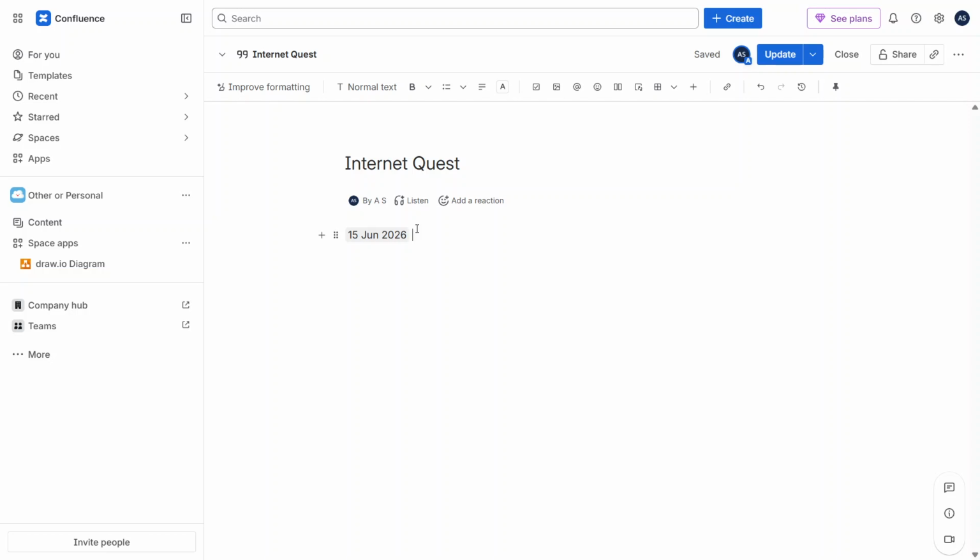And that's it. Once you've selected your date, your Confluence page now includes a date calendar entry that can be viewed and edited anytime from the page editor. It's a quick and effective way to make important dates more visible and manageable inside your documentation.